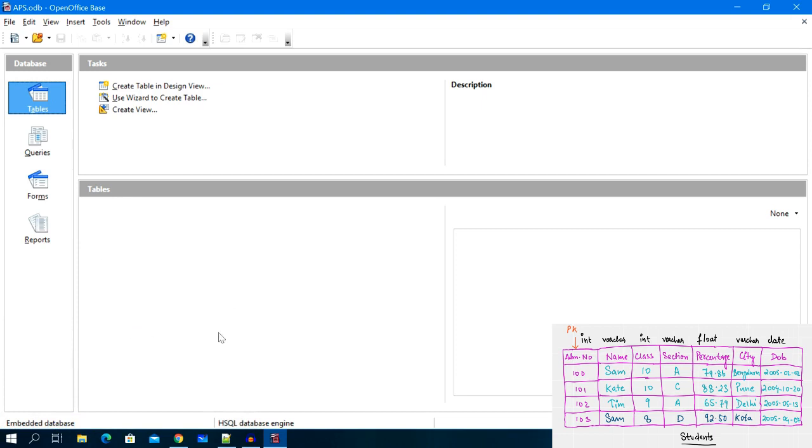But now the question is, the table's entry we cannot see. It's still empty. So what happened? It said we created it, but where is the table? It has been created, but it is not reflected here. In order to show the table, you have to refresh it. So go to view and click on refresh tables. Now you will see the table has come up.